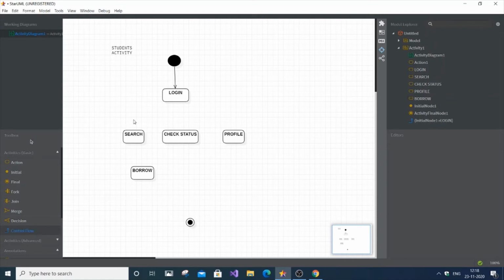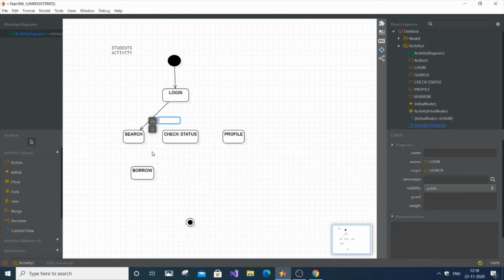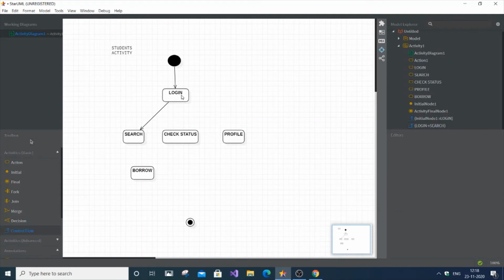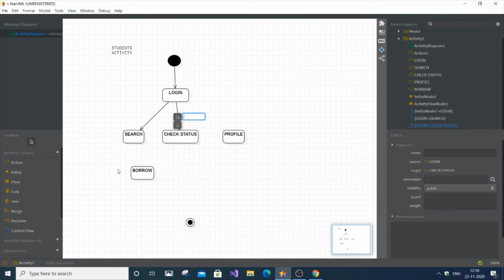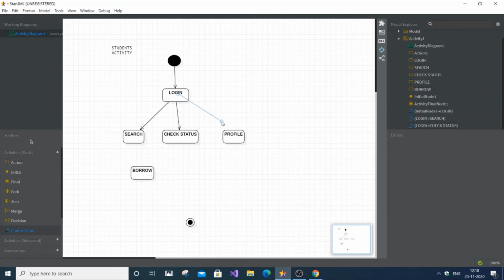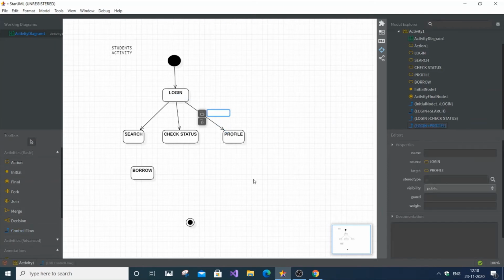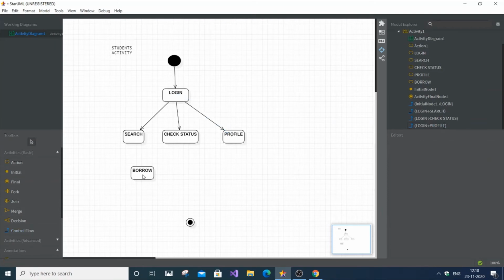So just add the flow lines. Just click the control flow and draw it towards it. Control flow and another control flow. Okay, and why I've done borrow is that after searching, only a person is going to borrow a book. So from search alone, it's directly going to come to borrow. And that's it. So it's pretty straightforward.